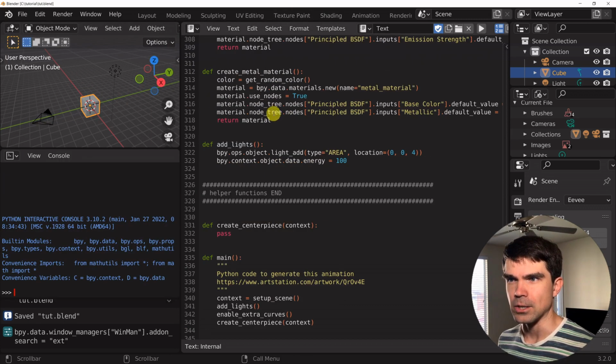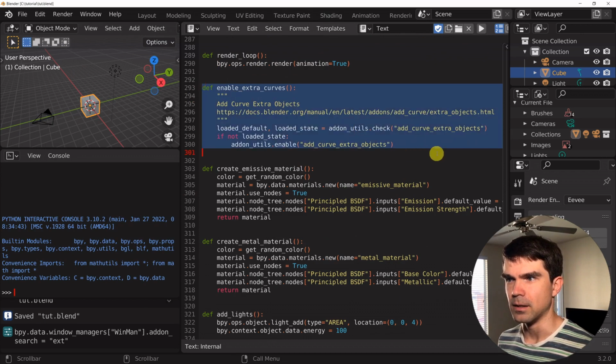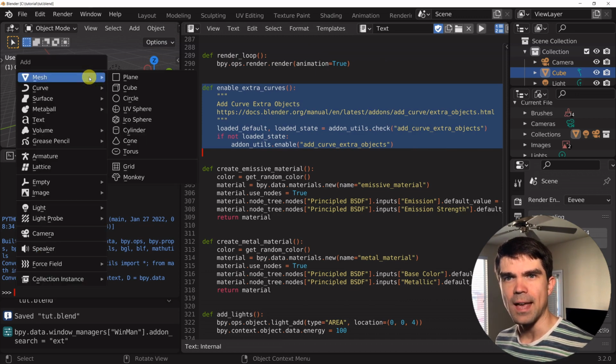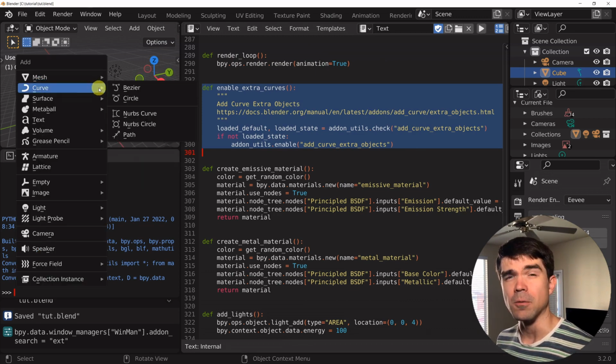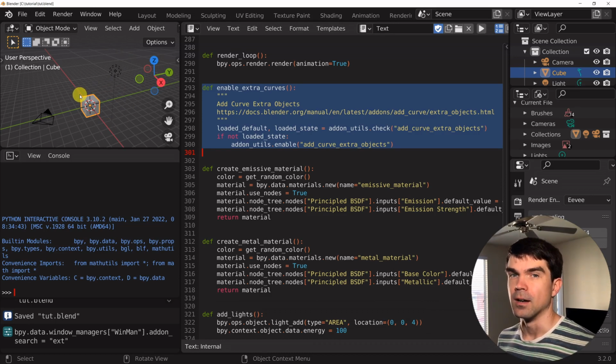So let's actually, I can even show you, it's right up here. This code right here is going to enable that Extra Curves add-on. If you hit Shift A and look under Curves right now, before running the script, you can see that there's only like 5 options here. And after we run the script, not only will the scene be clean and we have a light and a camera, we'll also be able to add more curves into the scene.